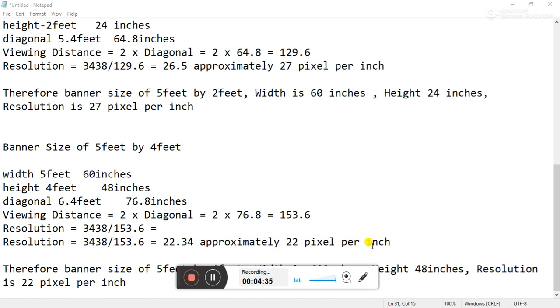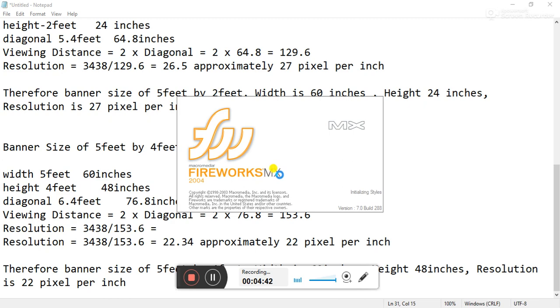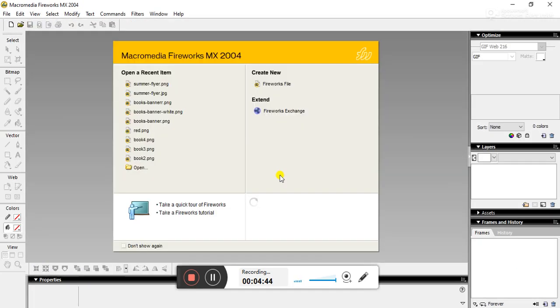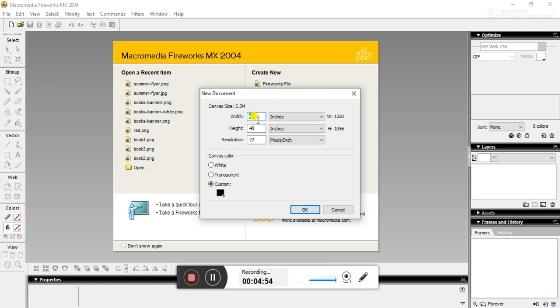So now with your graphic software, you can set this dimension and use it for your design. I'm going to set this in a Macromedia Fireworks environment. You can use any other graphic software, but be sure you set the resolution to reflect the dimension that you want to work on. So I click on Fireworks file. Here you can see this is a banner size of 5 feet by 4 feet. My width is 60 inches, my height is 48 inches, and the resolution is 22 pixels per inch.